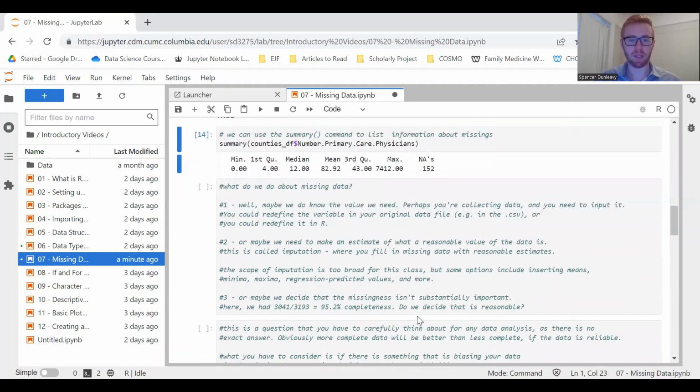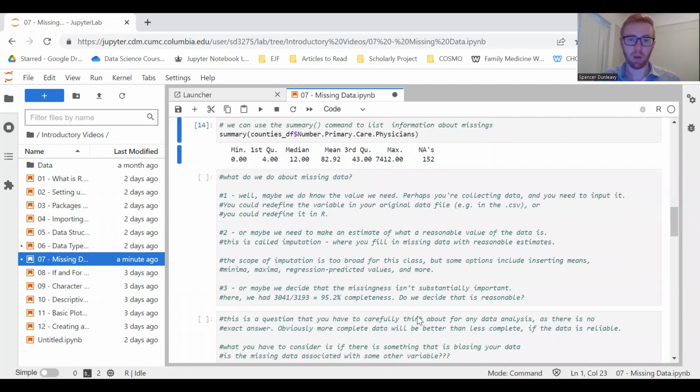So what do we do about missing data? Well, for the first part, maybe we do know the value we need. Perhaps you're collecting data and you just need to input it. You could redefine the variable in your original data file, so if you go into the CSV directly, or you could just redefine it in R.